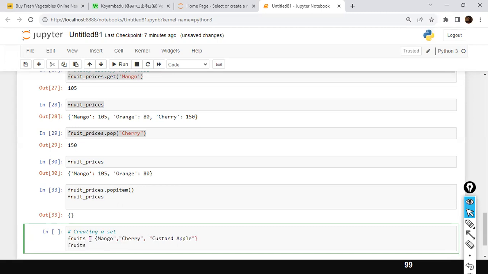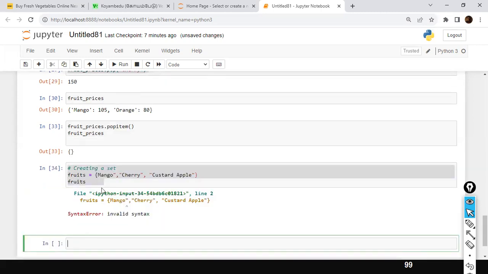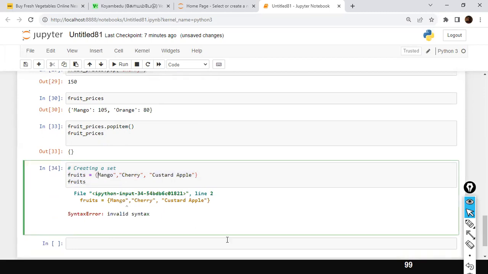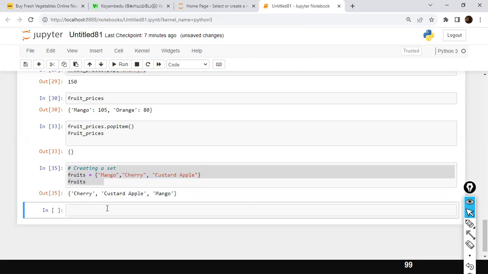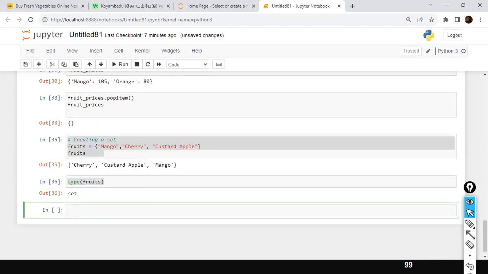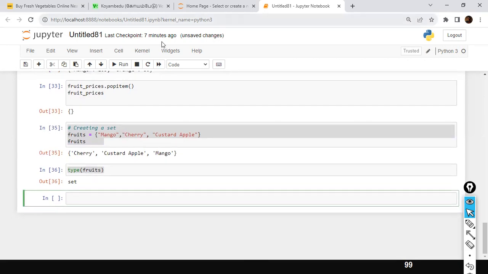Now, if I run fruits, invalid syntax. Here I did not specify the double quote. Now it is working fine. We'll check whether it is a set or what kind of collection type. It is a set type.